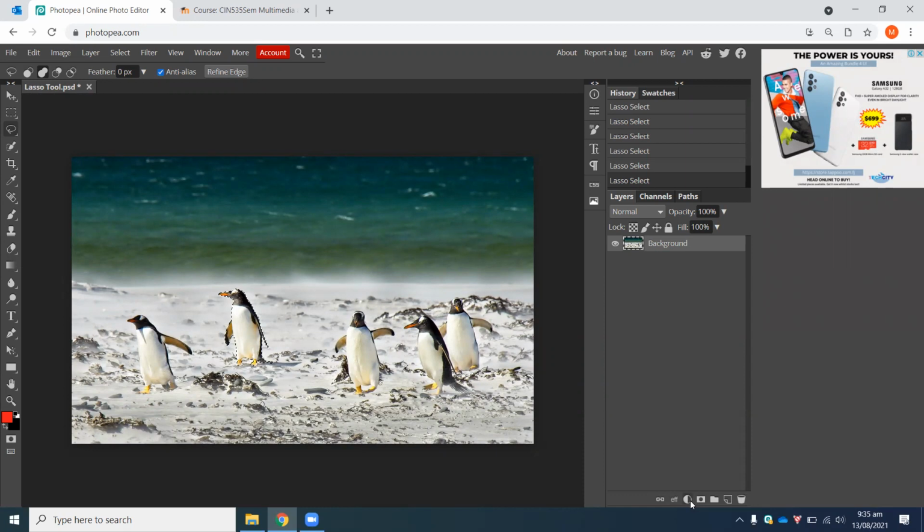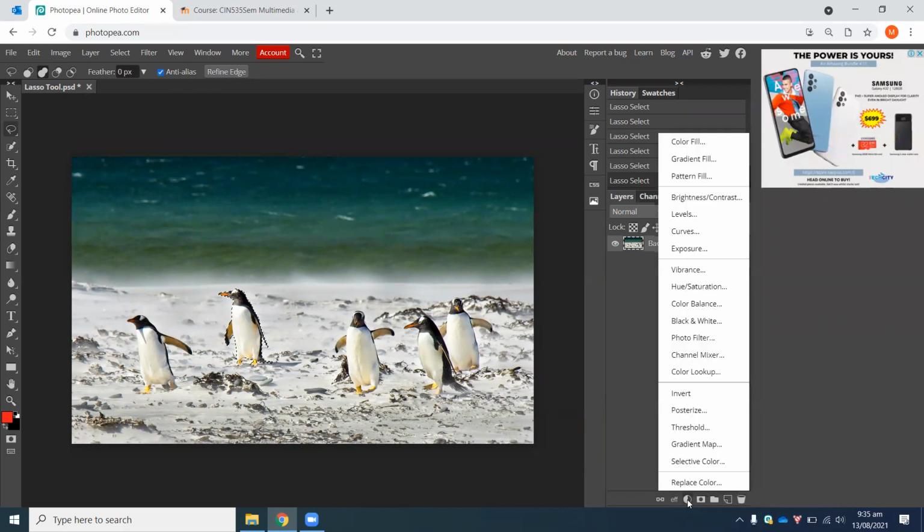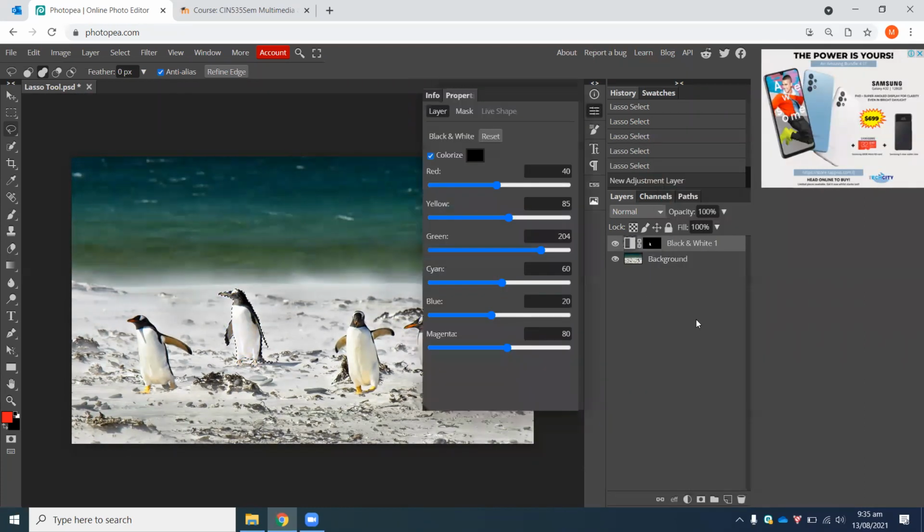So from there, we will click on new adjustment layer, and I want to apply some form of a filter on it. I'll play around with the black and white. You can apply any, but I will play around with the black and white, and then I'll try to change the color a bit here and there, just to make it look a bit different in comparison with the other penguins.